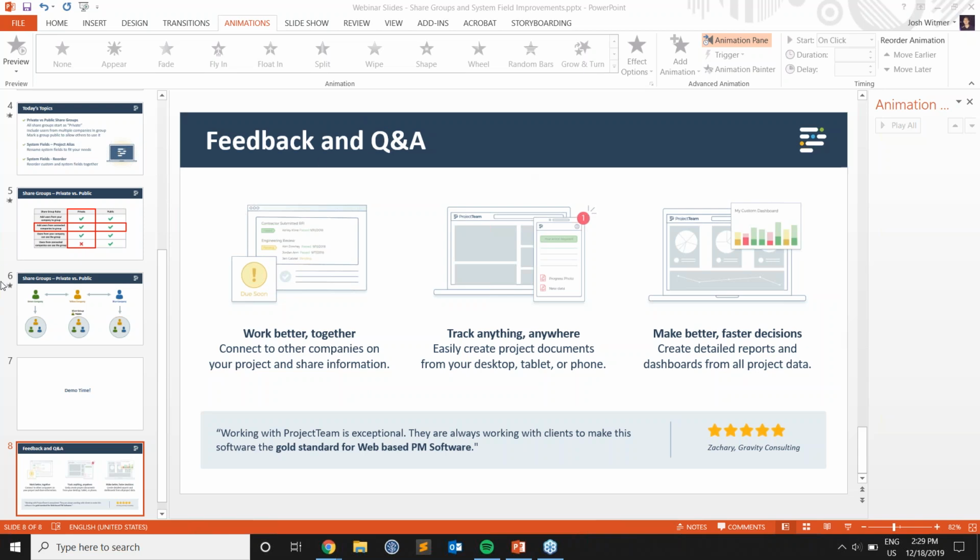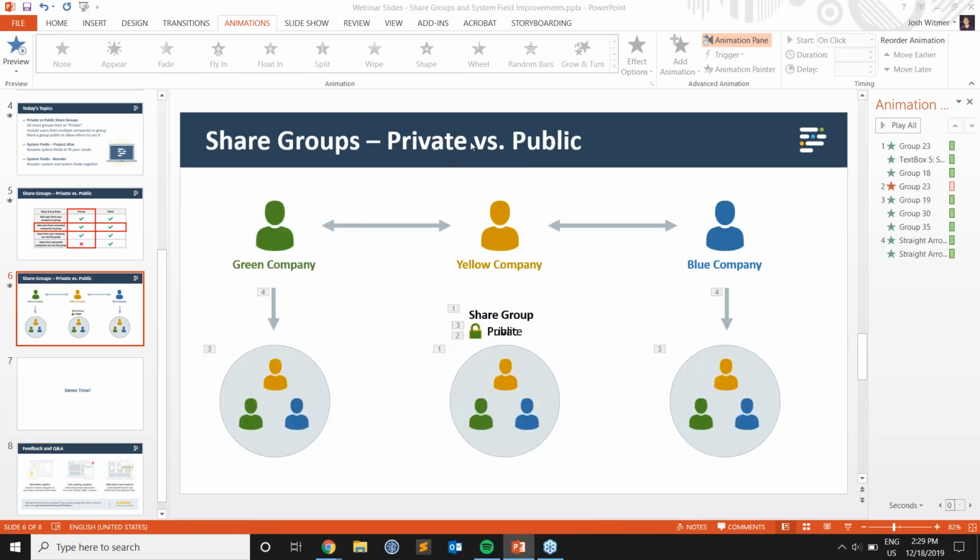The first question is about the share groups. I think it's this slide. Can the green company have view only and the blue company have full access? Surely you can do that. So that would really not have to do with your share groups. I mean, each company by default has its own share group on the project.